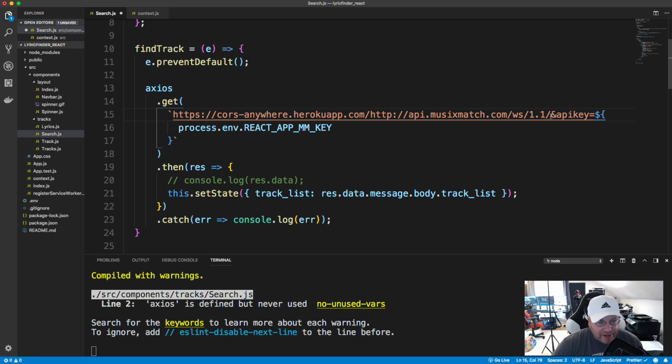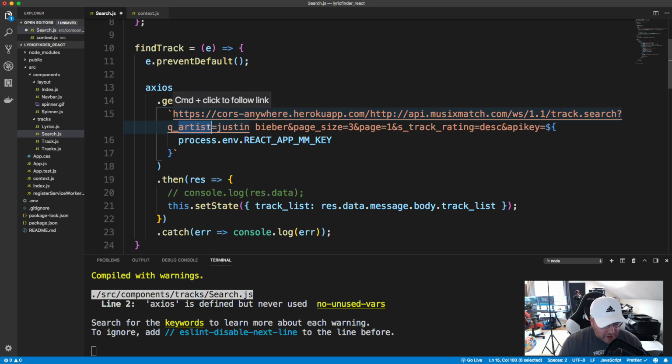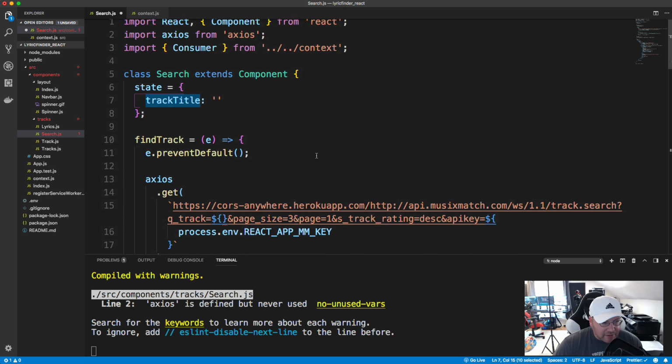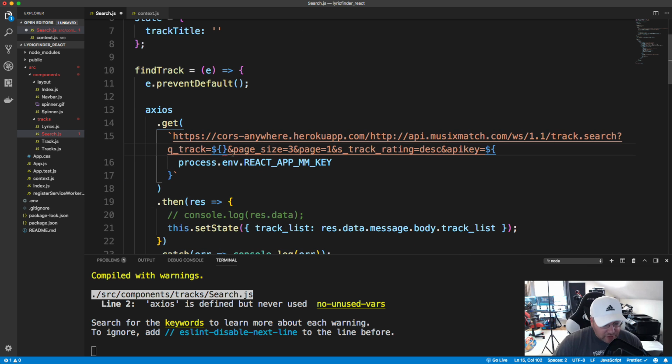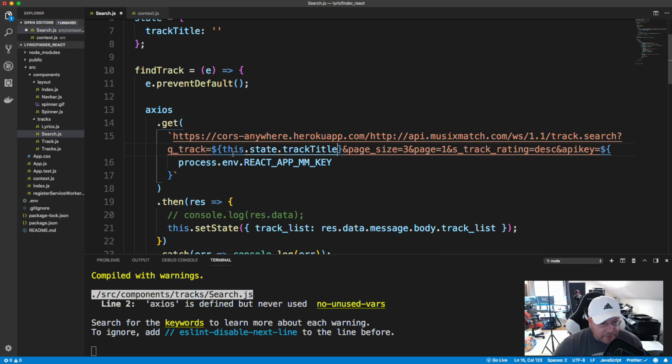So let's go ahead and paste that in right there. Okay, so we get track.search, and instead of queue artist, we want queue track because we're not searching artists. And then instead of Justin Bieber, we want this to be a dynamic value. So we want to put in that syntax. Now, to get the track, this is actually what's in state, right? Track title. So it's whatever is in the input, whatever we type in. So all we have to do is simply say this.state.trackTitle.